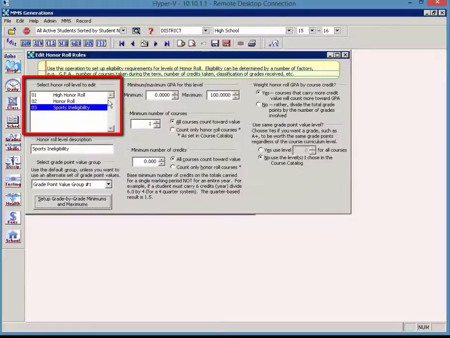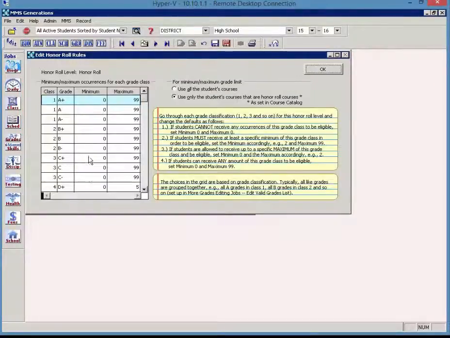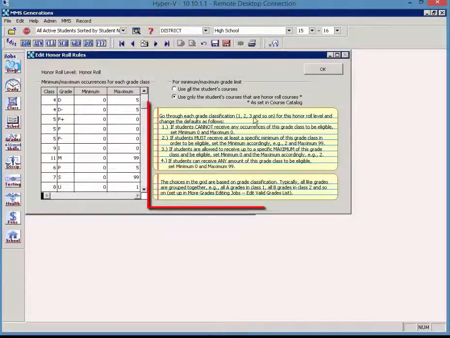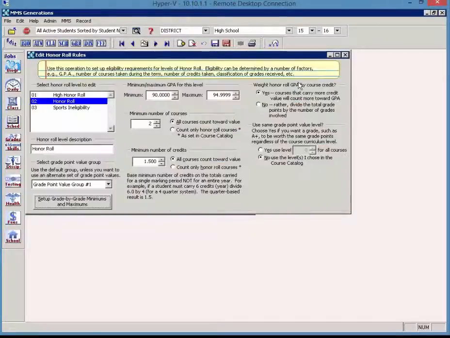If I click OK and look at, say, honors, when I go down to my minimum maximum, I might come down here, and here it's saying that I can have a maximum of 5 Ds and still make honor roll. But for the Fs, I'm having a minimum maximum of 0, so the student cannot have any F and still make honor roll. And this little message over here gives you information on how to set that up. So I'm going to click OK.